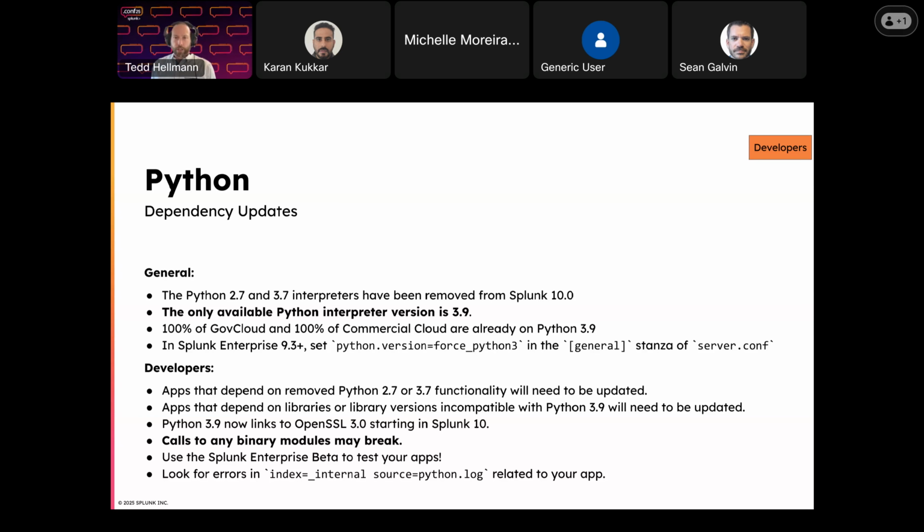So the other thing, in addition to the language updates, please note that any binary modules like OpenSSL that you might be using as dependencies of your apps may also break, which is why it's really important that you test your apps out on the latest Splunk 10 release or Splunk Enterprise Beta. So any errors that your apps may be encountering would be logged to the _internal index under the python.log source. So you can get a readout of any issues that may be encountered in your app by using that approach.